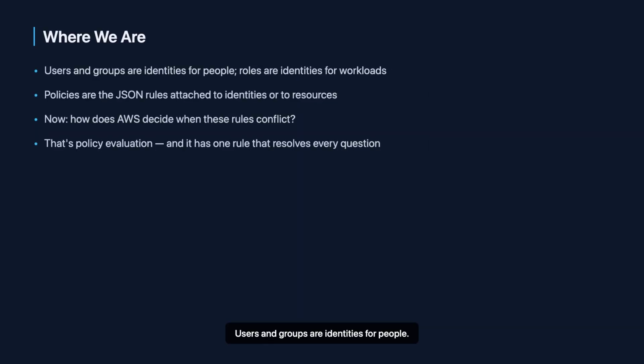Quick check. Users and groups are identities for people. Roles are identities for workloads. Policies are the JSON rules attached to identities or to resources. The next question is the one engineers actually trip over. What does Amazon Web Services do when these rules conflict? That's policy evaluation. And there's one rule that resolves every conflict question you'll ever see.